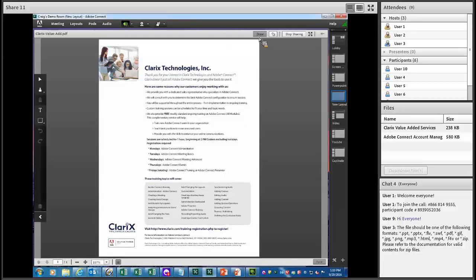Now to do that, as the host, I would just click on this draw button right up here. When I click that, you're going to see on the left-hand side this panel opens up, and each feature opens up horizontally. This is probably the one you're going to use the most when we're talking about whiteboarding. This is for marker, highlighter, pen, pencil.